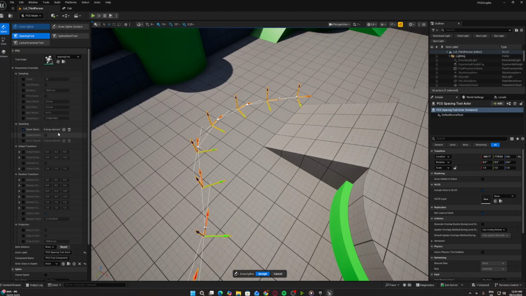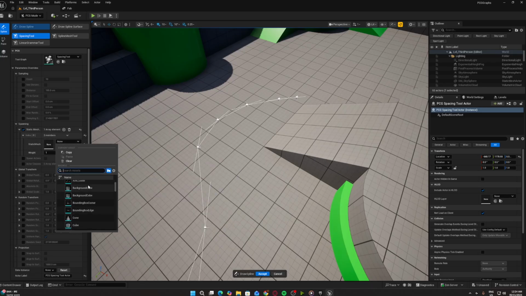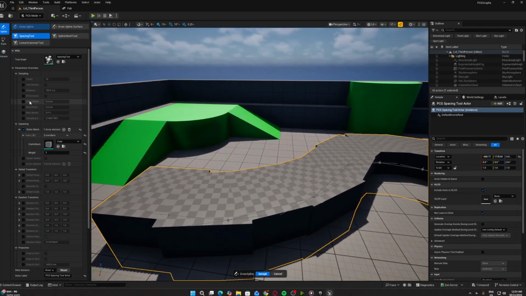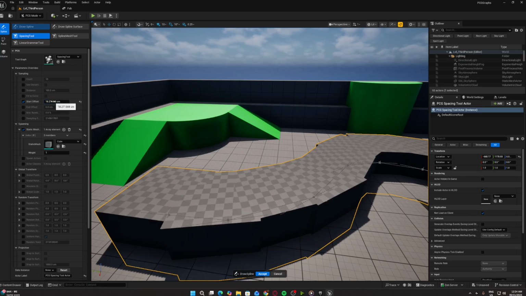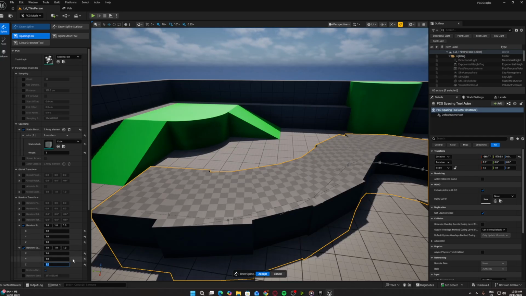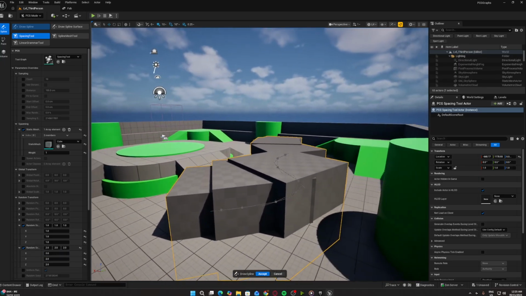If you want to spawn a specific static mesh, you can spawn it here. Let's say we spawn a cube, and it will spawn a cube exactly where you want it. And if you want to adjust the offset, where it will start, you can also adjust the random scalability. Let's say minimum 1 and maximum 2, and then it will generate it for you.